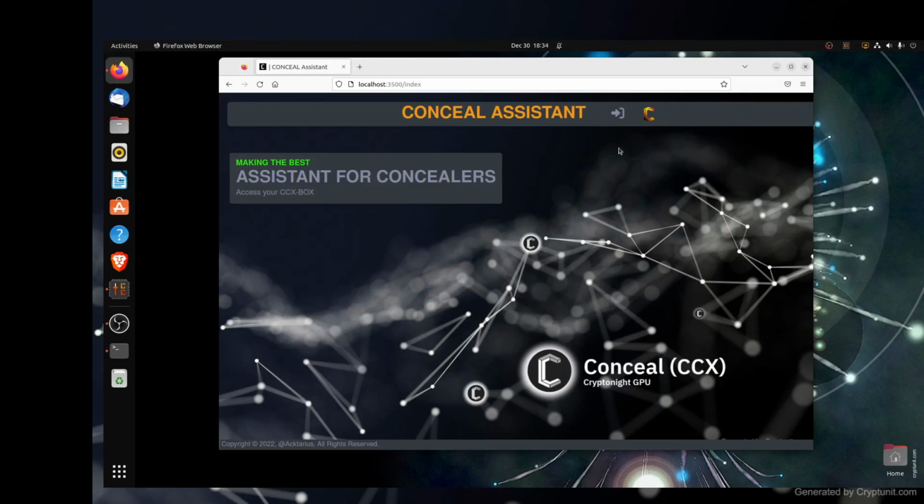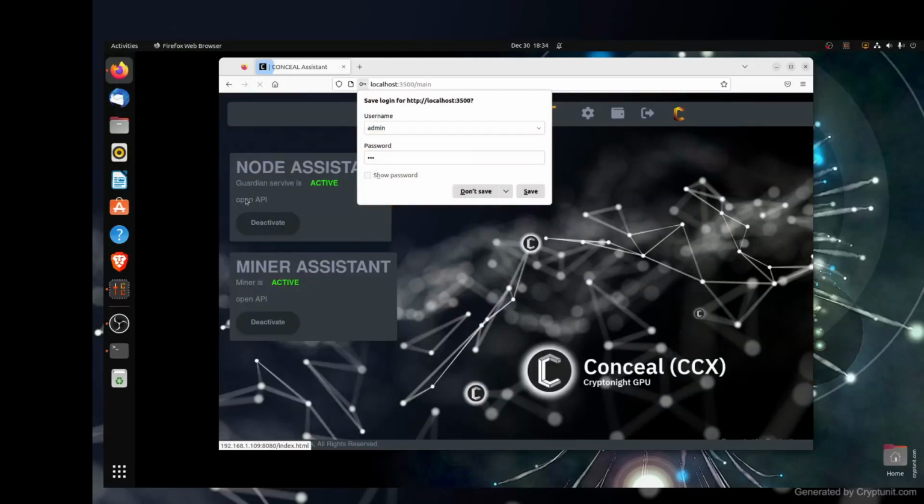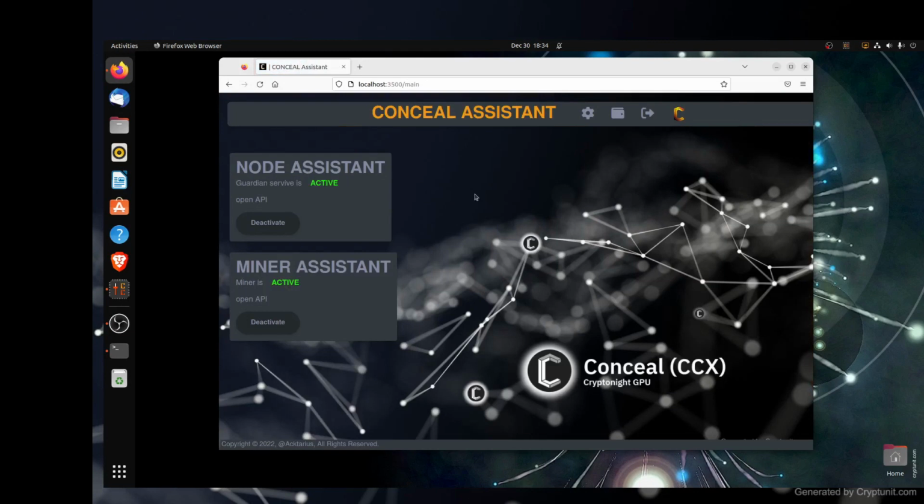Conceal-Assistant here in our case is the main page as default. We have to log in. And from here we've got a few pieces of information. In this box we've got the information for the node telling us it's active, and in this box we've got the information about the miner telling us it's also active. So basically that's just the information we got from the terminal window. It's just here we've got it right away without typing a command line.